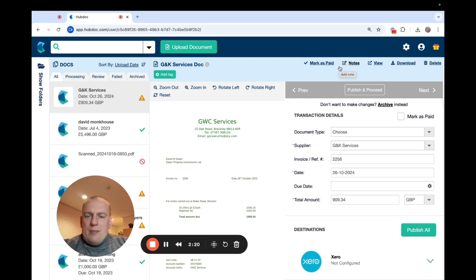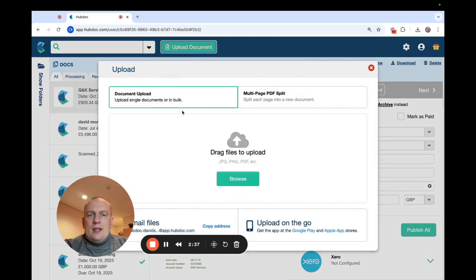Okay, once you're into your Hubdoc page, it's been linked to Xero. Your Hubdoc page can look a little bit like this. However, you won't have any invoices in initially. There's a few buttons just to point out here. So, firstly, upload document. This basically enables you to drag and drop files into this page here, or to click browse.